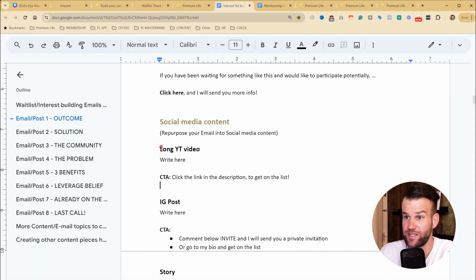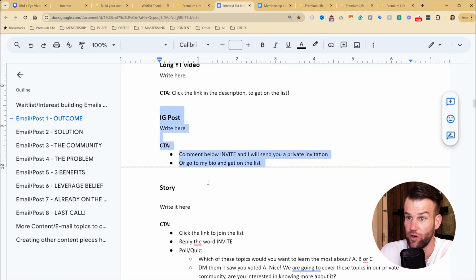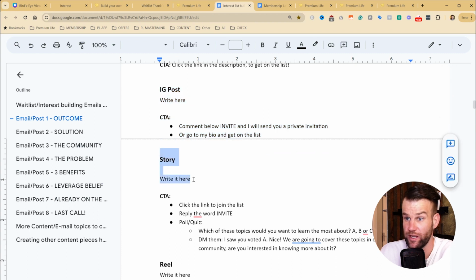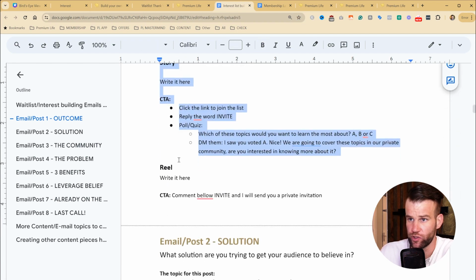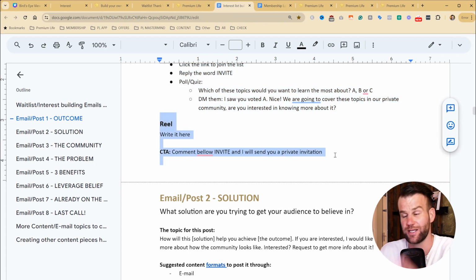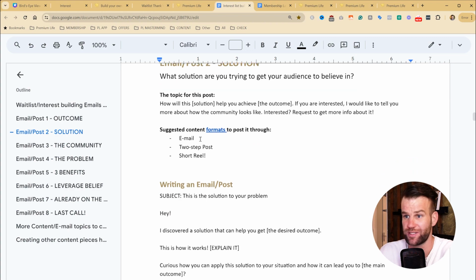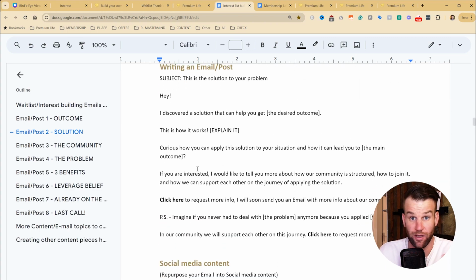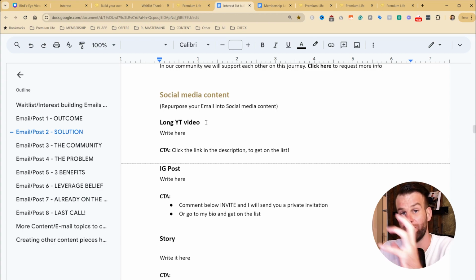This same content piece can be posted as an Instagram post, for example, or as a story, where we ask them to click the link or reply. There are different calls to action that I teach for each, for example, for stories or for short reels. But what I'm saying here is that each of these 8 emails or posts can be repurposed as an email or as a public social media content piece that builds our waitlist.